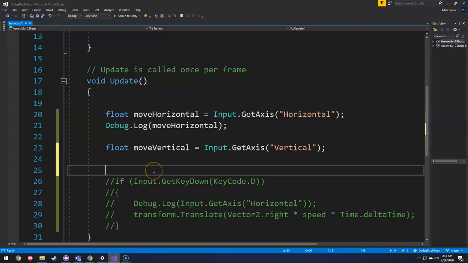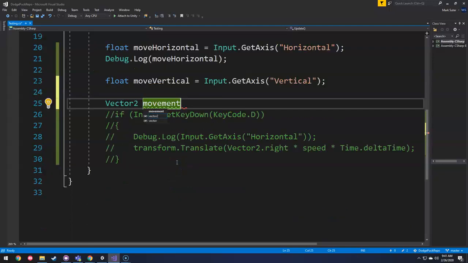So in here, we need every frame for that variable to be updated with the values of our horizontal and vertical, right? So we're going to do a variable of type vector 2, and we're just going to call it movement. And we're going to set that equal to, so this is the type of variable, this is the name of the variable, and we want it equal to a new vector 2 made up of two things. What are our two variables that hold our two vectors? Move horizontal and move vertical.